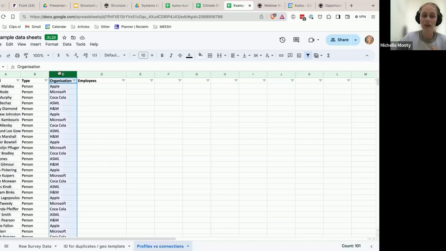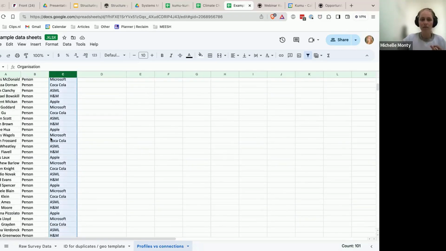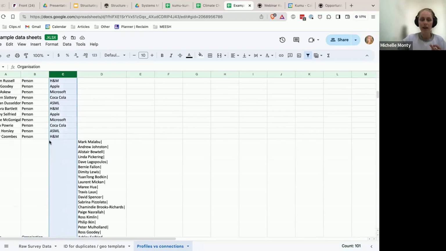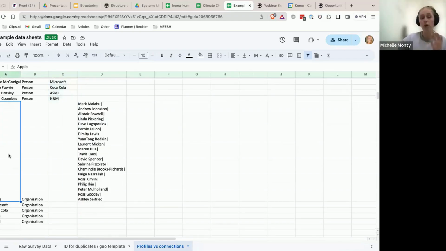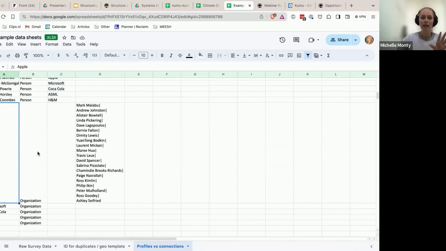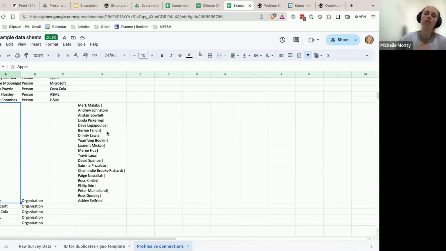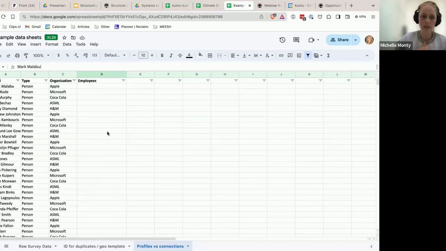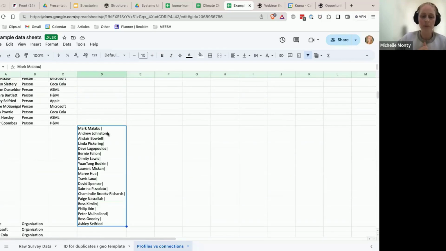But in this case, I would always say you have the label here, then first indicate what organization they work for. So now if I cluster my elements based on organization, again, Kumu will automatically create those connections. So it'll say, okay, Mark Malibu works for Apple, but Andrew Johnston also works for Apple, and vice versa. I'll have an element on my Kumu map that is called Apple, the company. And if I click on their profile, I'll see all these people that work for them.